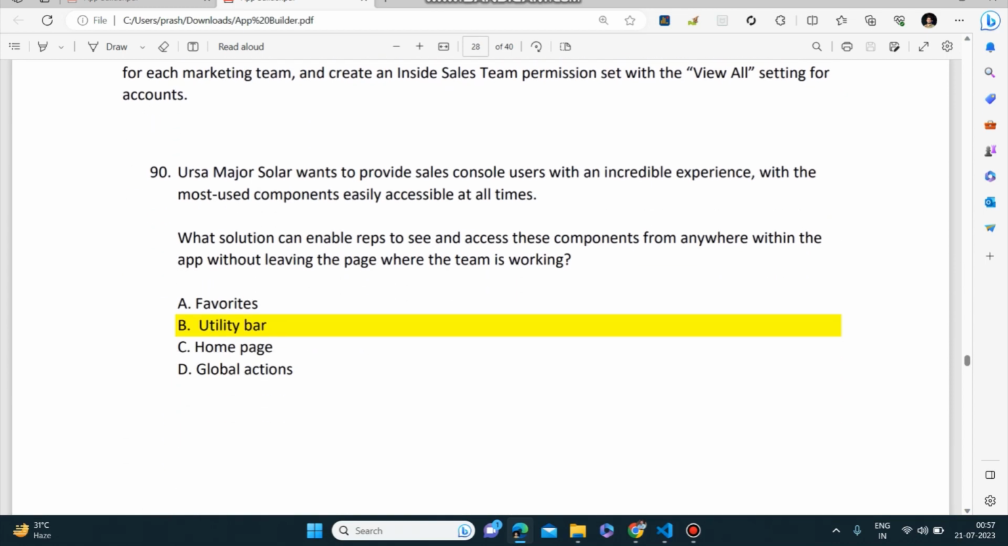Next question. Ursa Major Solar wants to provide Sales Console users with an incredible experience, with the most used components easily accessible at all times. What solution can enable reps to see and access these components from anywhere within the app without leaving the page where the team is working? The answer is utility bar.